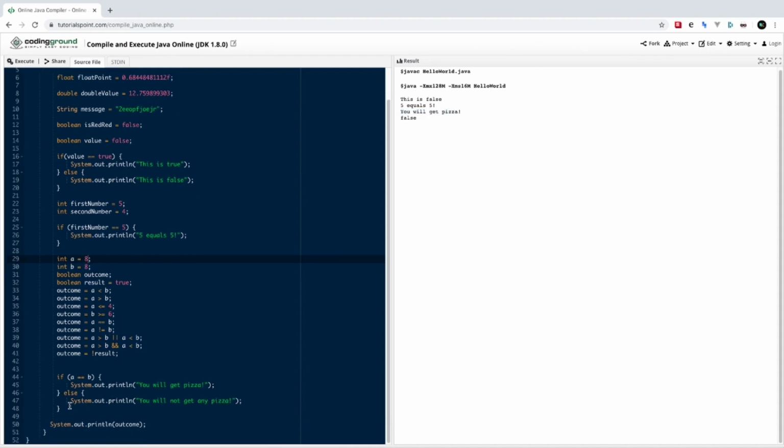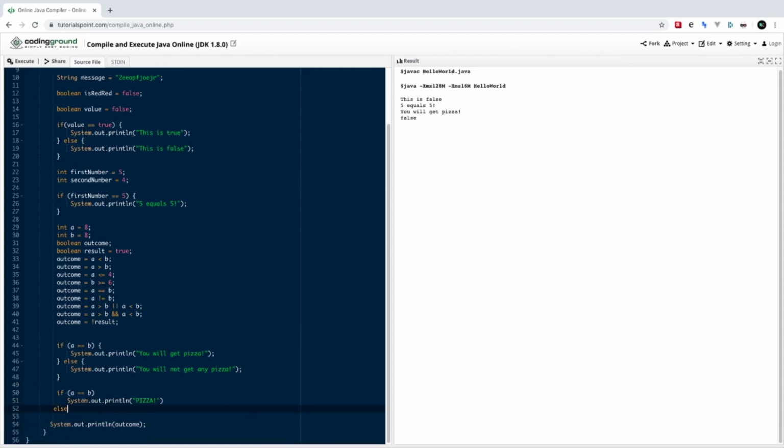Another way we can write this is a shorter way, and it's more freehand. So we just do A equals B, system.out.println pizza. We do else println no pizza. Execute. You get pizza. A is equal to B. A equals 8.